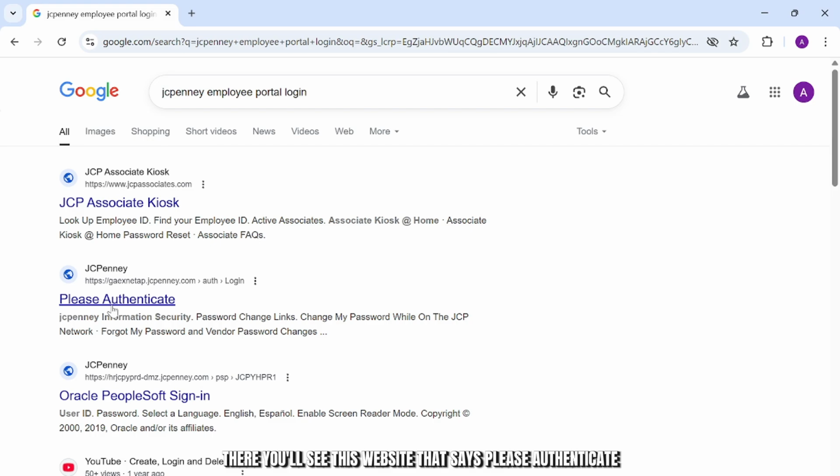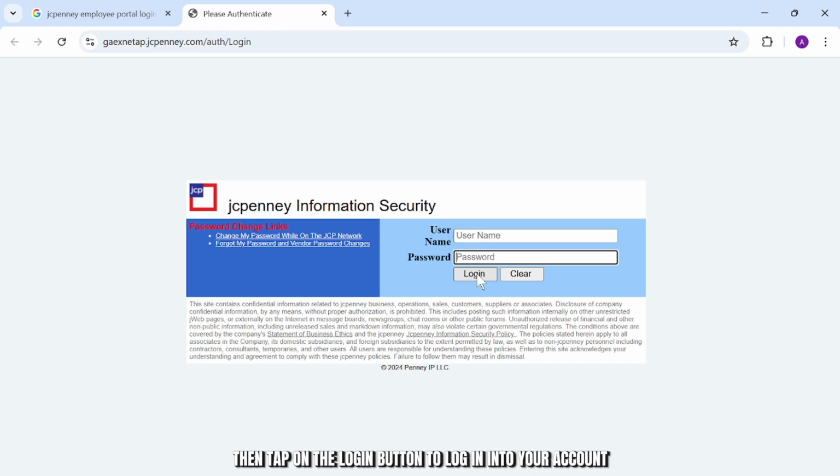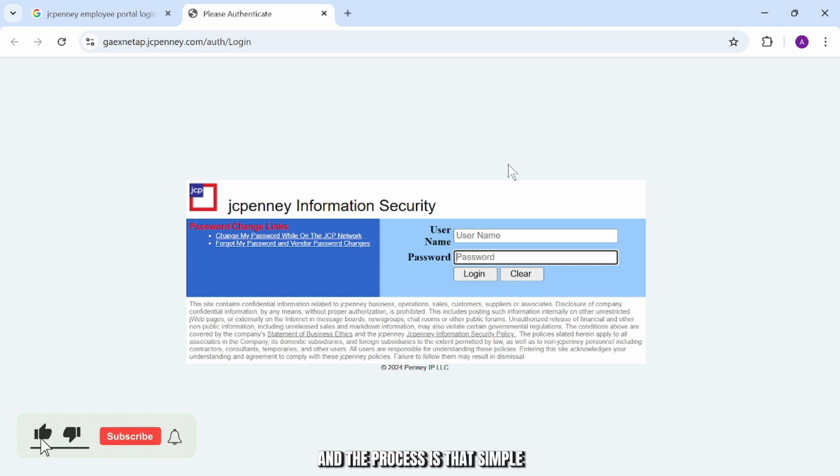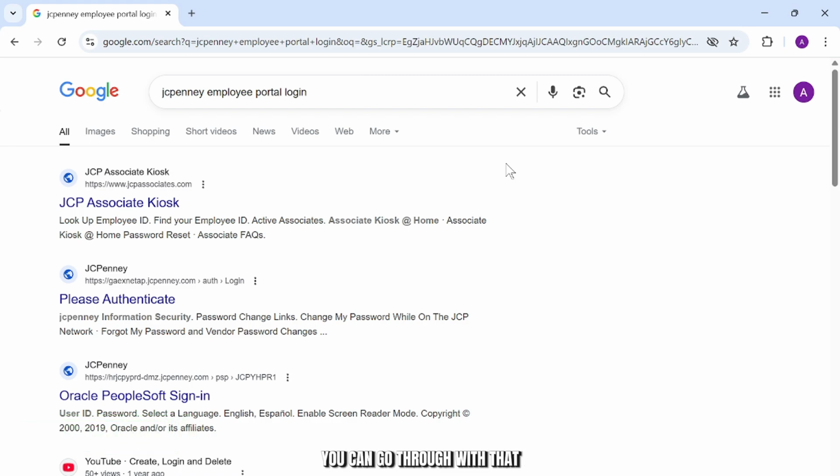And after you do that, you'll see this website that says please authenticate. So open that up. After you open that up, you should be on this page where you'll need to type in your username and then your password, then tap on the login button to log in into your account. And the process is that simple. If you have been given a different URL for the sign up page, you can go through with that and then do the same thing from there as well.